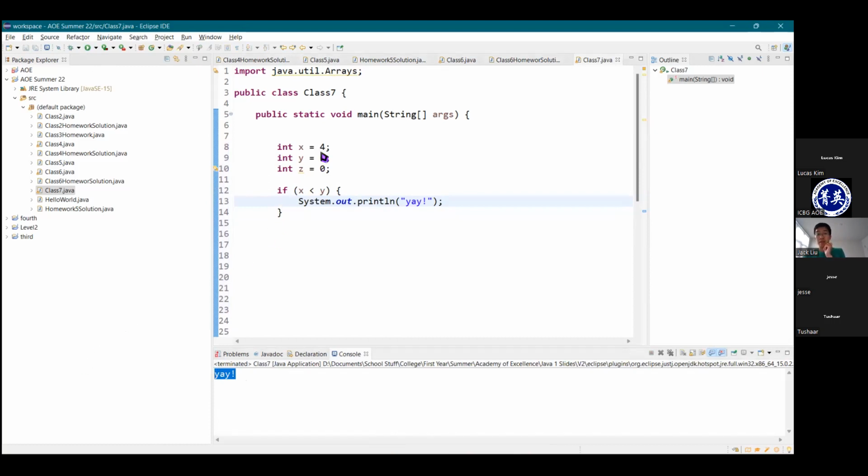And that's because, yes, 4 is less than 6. If we update these values though, what if I change this to an 8? Well, if we run our code, now nothing happens, right? And that's because this condition is false. So whatever is inside the if statement is not run at all, right? It's ignored, it's skipped over.